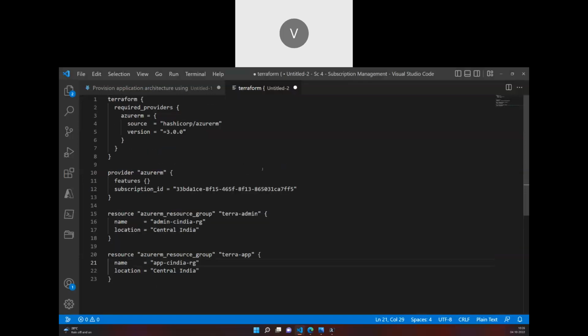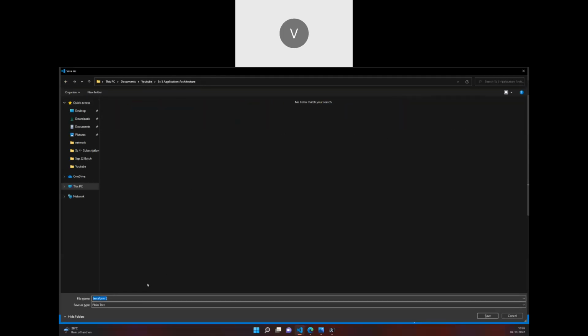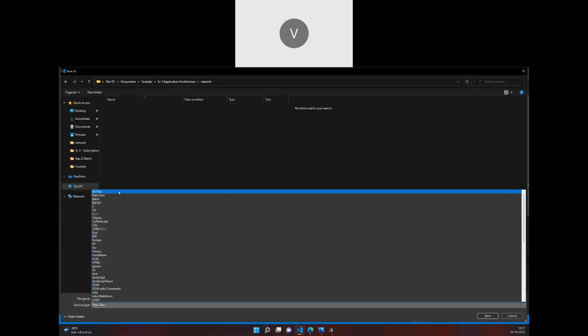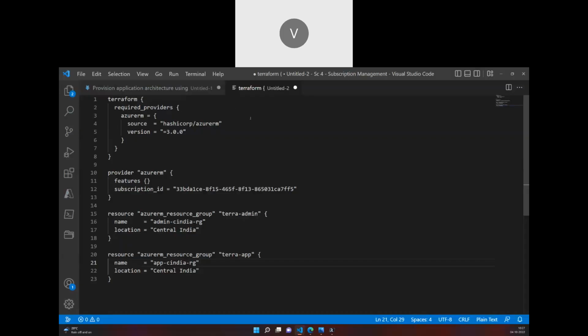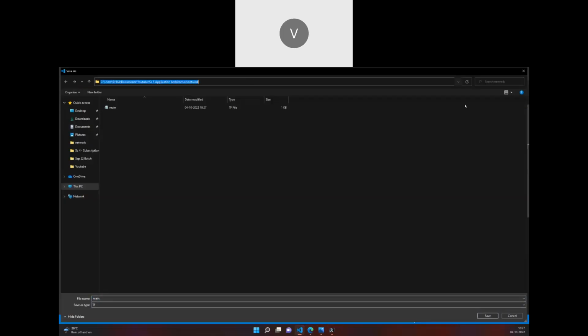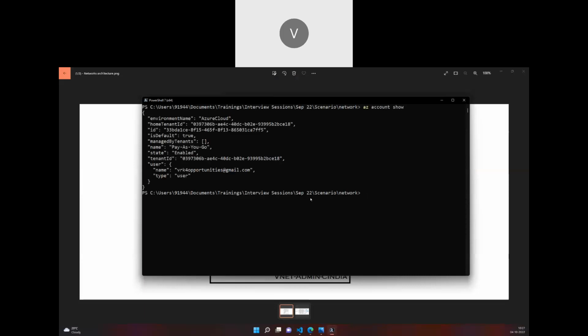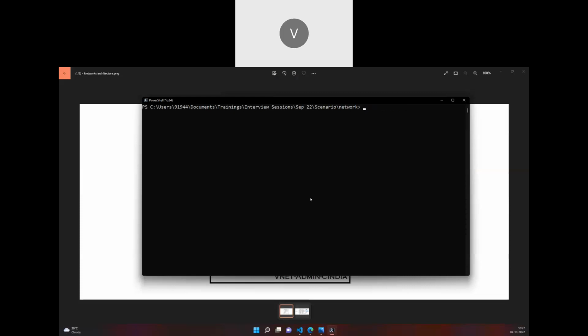And let's see whether this is working or not. So I'm going to go here and create a folder, mention network, and this comes under main.tf. And let me go back to this. I'll copy the address, sorry, the folder path. And the first thing which I have to do is I've logged in using the CLI, using az login, and I can actually see that this is the account name and everything. So that is the one we have to do.